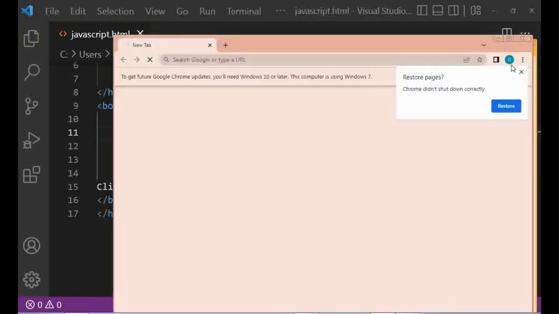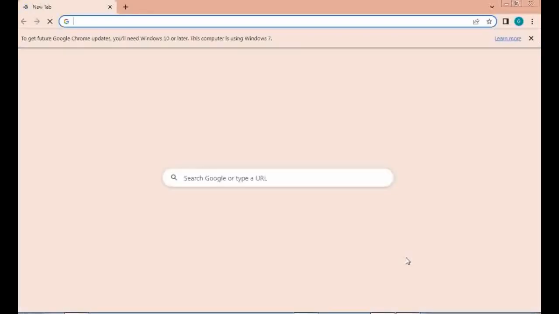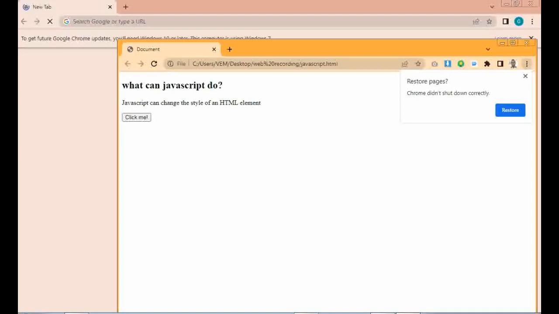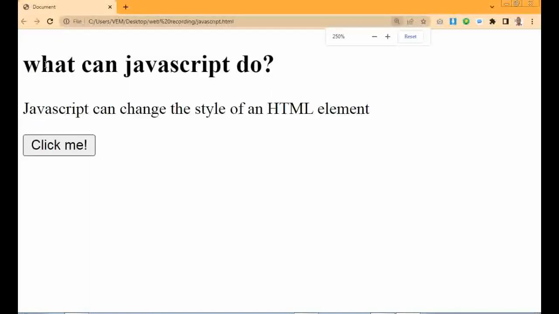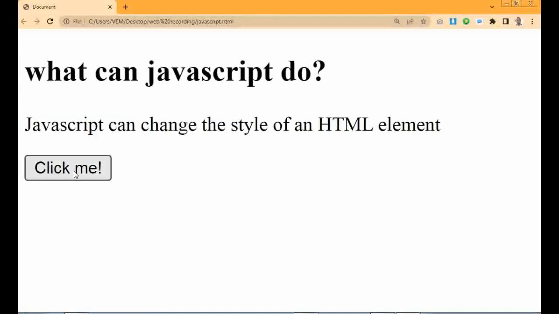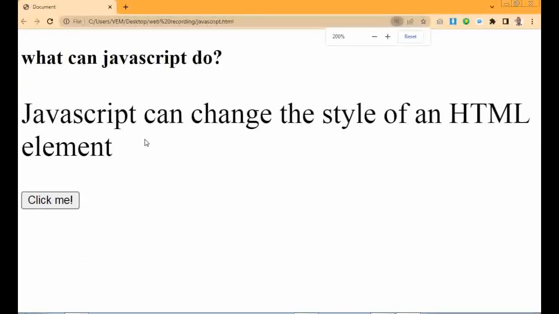Okay, so this is the web page. I think it's the second one. Yeah, this is it. Let me zoom in a little. It says, what can JavaScript do? JavaScript can change the style of an HTML element. You see, when we clicked on it, the font size increased to 35 pixels.